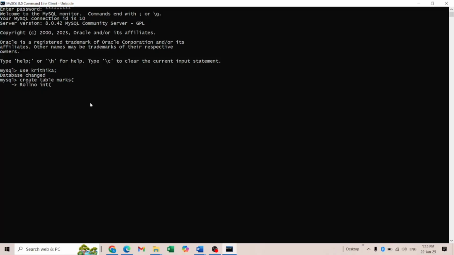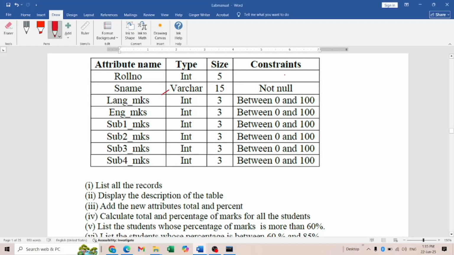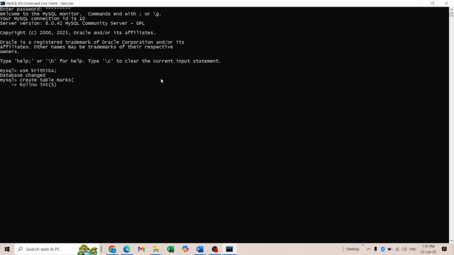Int of 5. So the attribute, then space, what is the data type, and the size also you have to put in the bracket. And then space, is there any constraint? No constraint, because in roll number we have not given any constraint here. So no need to give any constraint here. After that, you have to give a comma here. Then press enter, it will come to the next line.